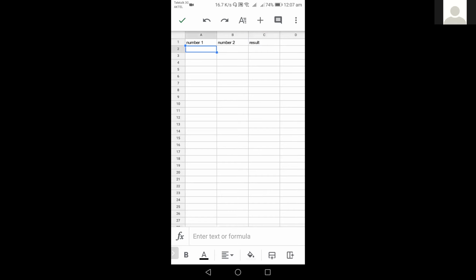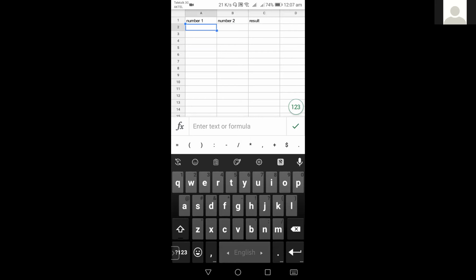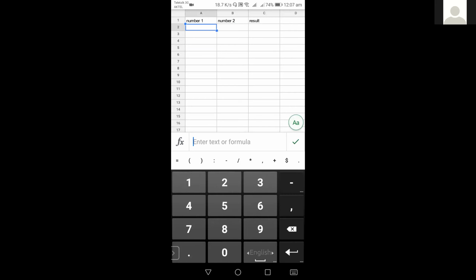Then I will take some data input for number 1, number 2, and result. Here I am taking some input. I can click on the formula bar, click on 1, 2, 3, and give some random numbers, random data, like 12 and 6, then 20 and 5, then 5 and 4, then 30 and 6.